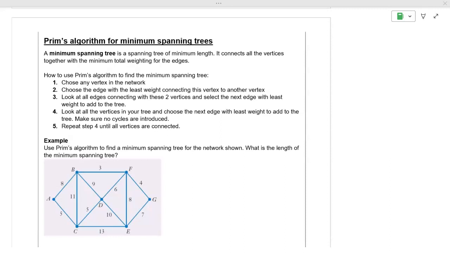So to do this, we choose any vertex in the network, choose the edge with the least weight connecting this vertex to another vertex, look at all edges connecting with these two vertices and select the next edge with the least weight to add to the tree. Look at the vertices in your tree and choose the next edge with the least weight to add. Make sure you don't have any cycles, we don't want to go around back to where we were. And repeat step 4 until all vertices are connected.